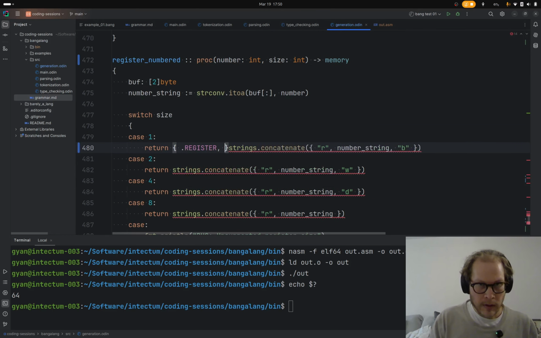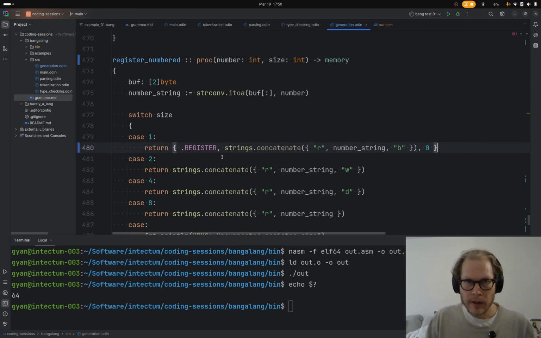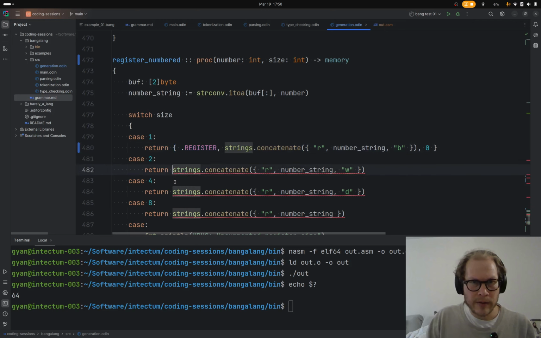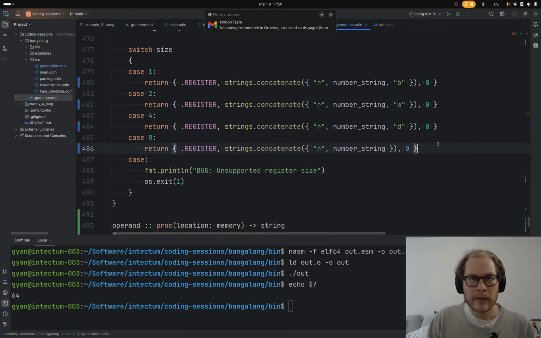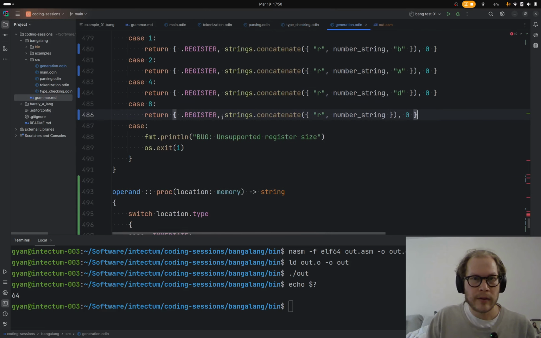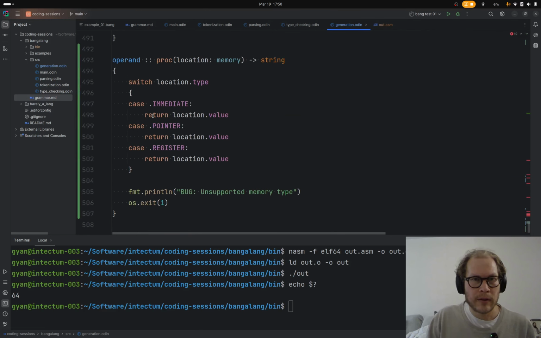So here we have a register. Registers can't have offsets, so that makes it quite simple. Go away. I can see the cat hanging around.